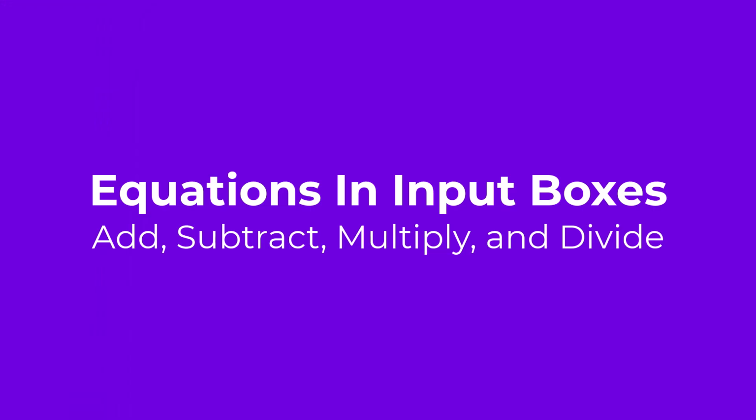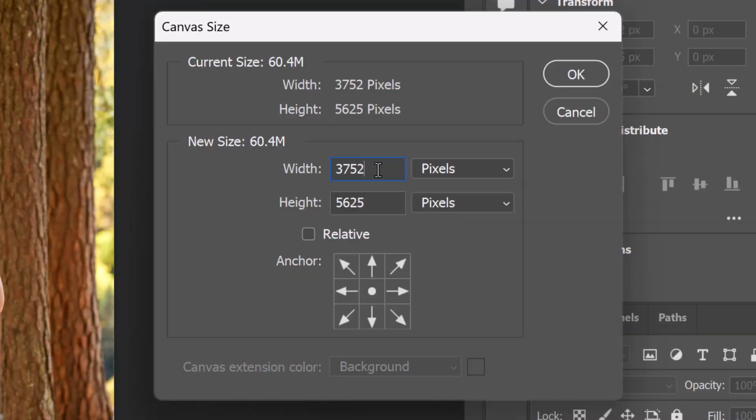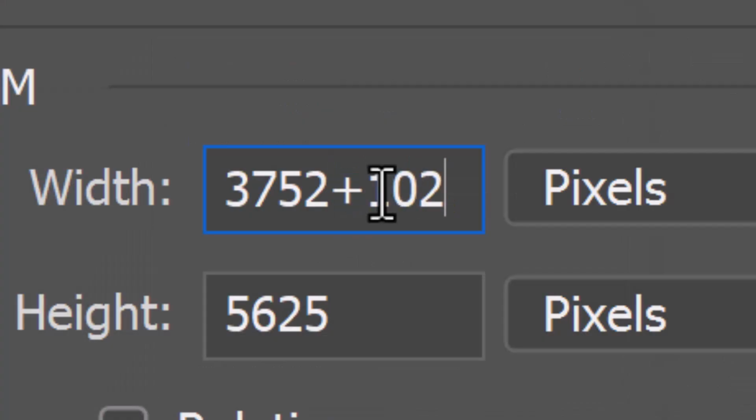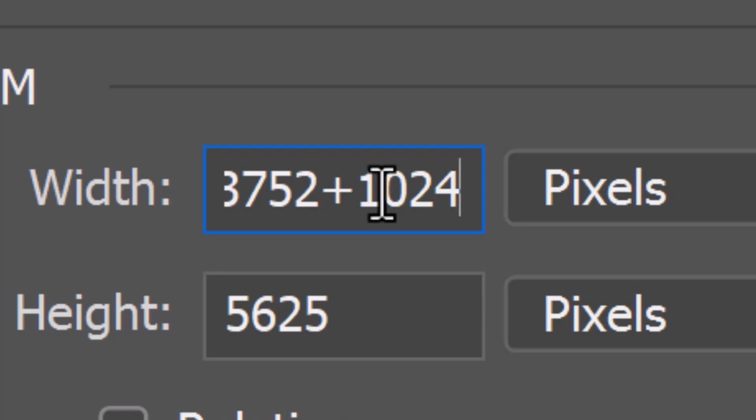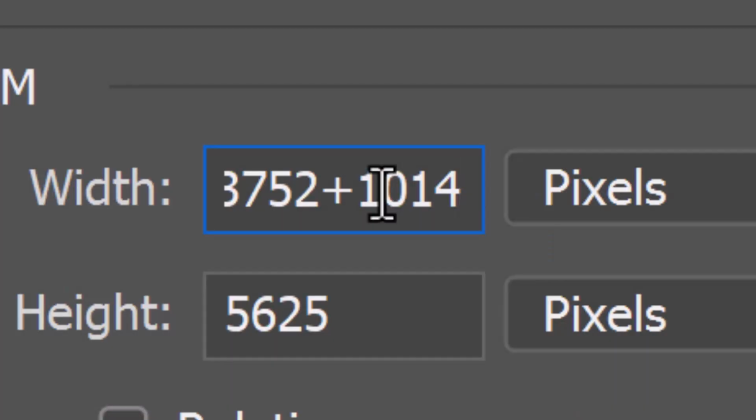You can add equations to all Photoshop input boxes with numeric values, including the canvas size box. You can type plus 1024. But in this case, instead of doing 1024, I'll do 1014 because I want a 10 pixel overlap. You'll see what I mean in a moment. But the overlap helps avoid seams and it generates better results.